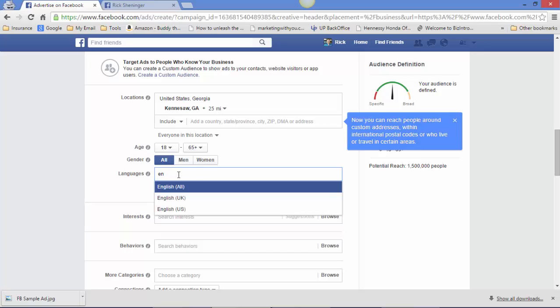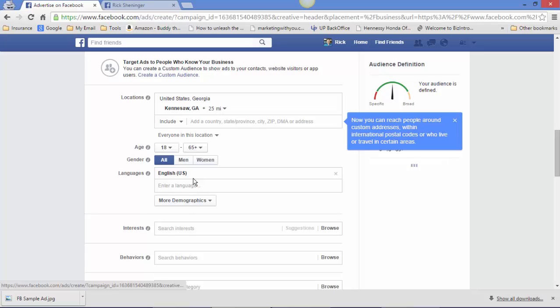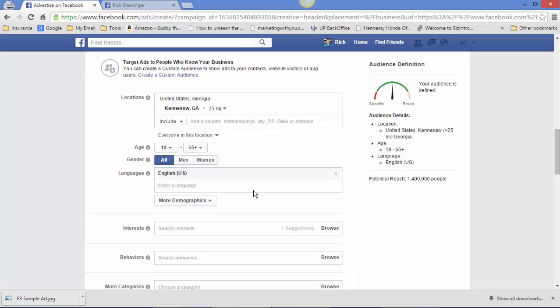So again, English, just to help narrow it down a little bit. And you see right now we're at 1,400,000 people. So we want to narrow that down. We don't want to try to reach 1,400,000 people because it's not a targeted audience at this point. It's almost 1.5 million people, and they may or may not have any interest in what we're sharing. We don't want to just randomly put it out there to that many people. That's just not a good practice.